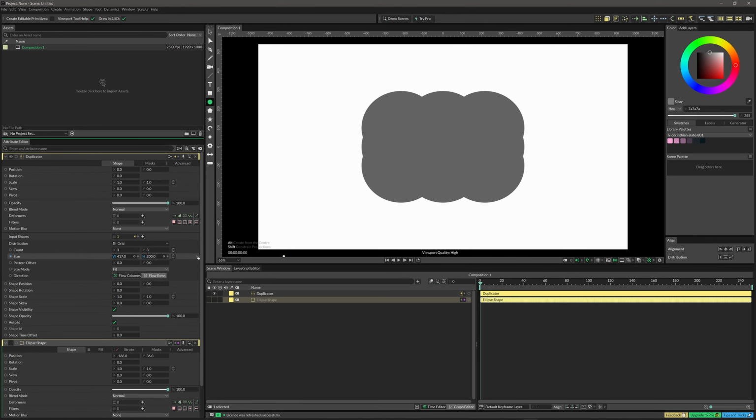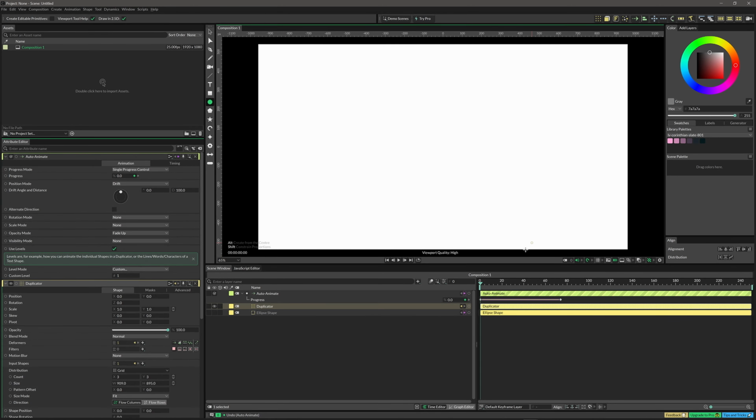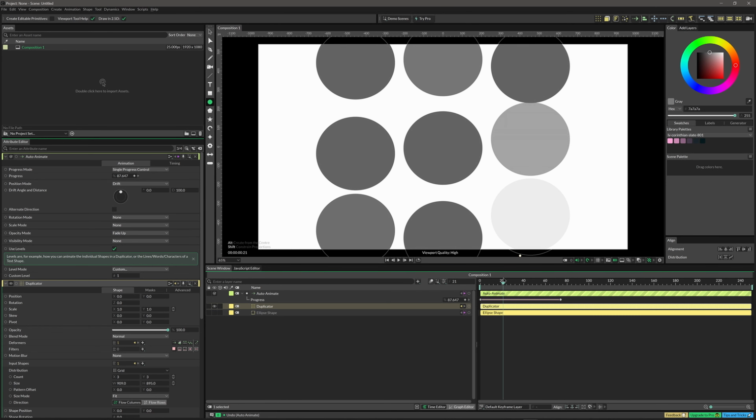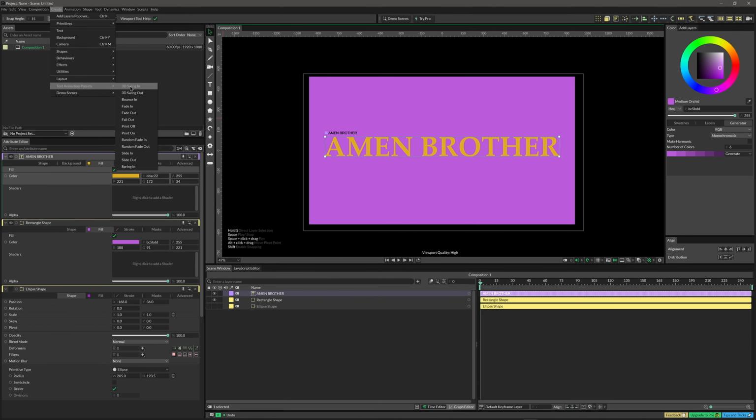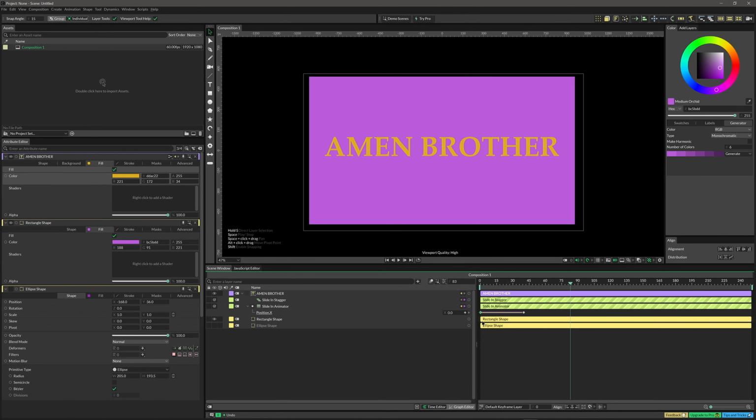Also, the workflow with things like duplicators or the auto animator is just a huge time save. And for text animations, you can also just apply one of the presets and then further customize it by selecting an easing of your choice.